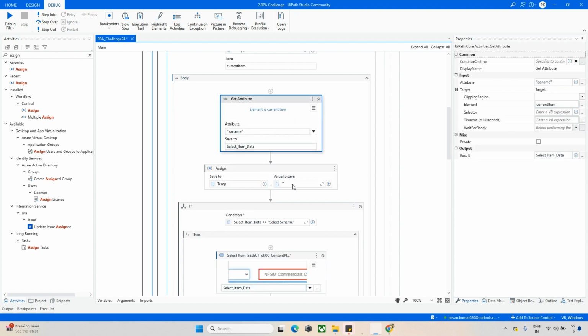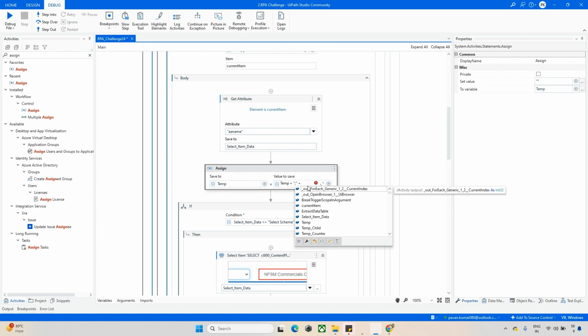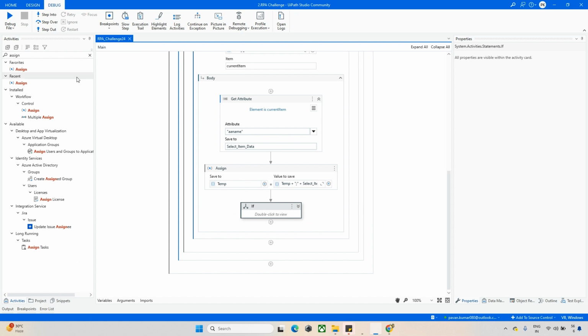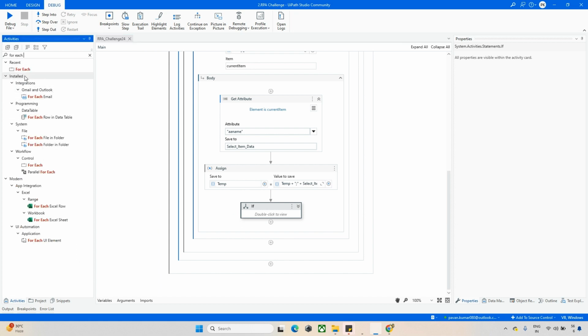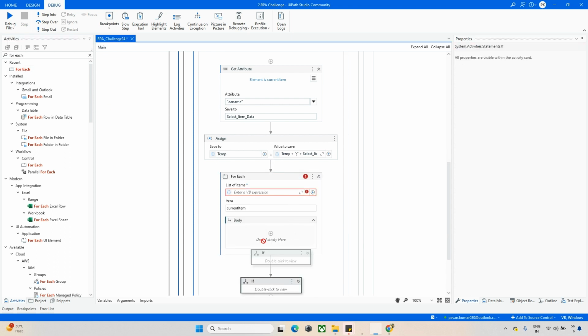So I will just concatenate these two things. Here temp plus, I'm separating with the colon, because later I want to segregate the data. That's why I'm going with this colon. You can use whatever data you like. So selected item data, now this is done. Whatever is in the for each activity, I will take one more for each activity and put this inside of this for each activity.